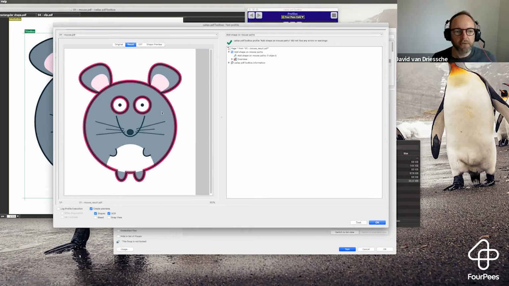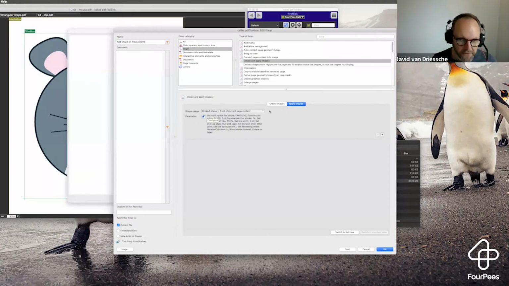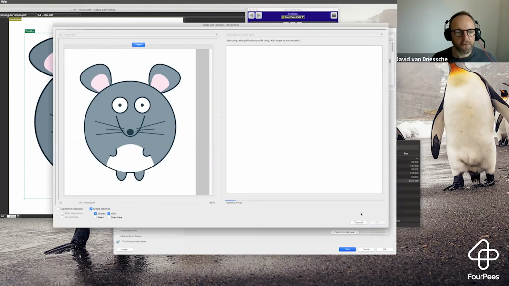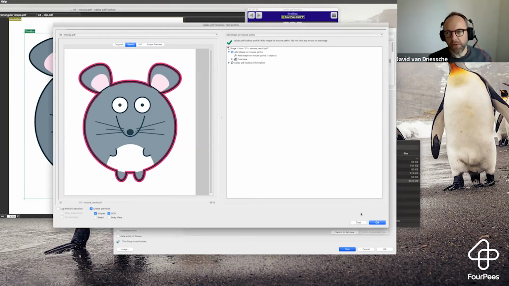However, if I'm trying to create a cut contour, for example, you can see what trouble I'm going to get in. My mouse is not going to have any eyes, for starters, and I will have some trouble here because the ears will be detached as well. Poor mouse. So how do I fix this? Well, there is a very useful setting in many cases, and actually I think it's the default if I'm not mistaken, that says reduce shape to outer borders. And if you switch that on, and I run test again, you can see what the effect is.